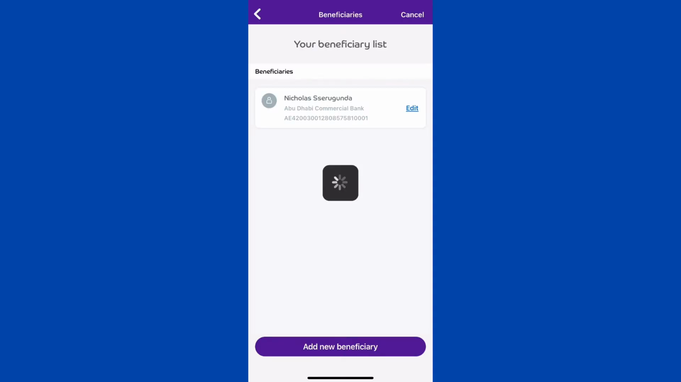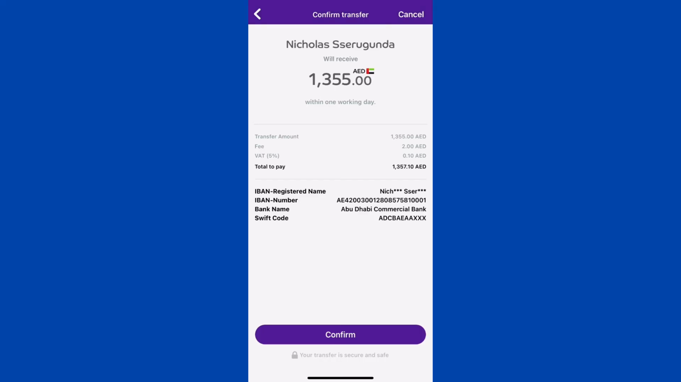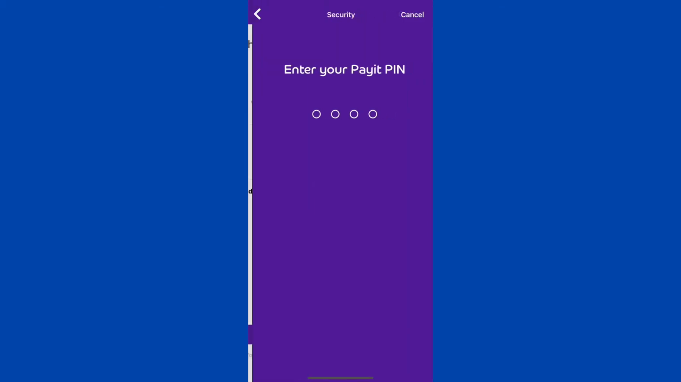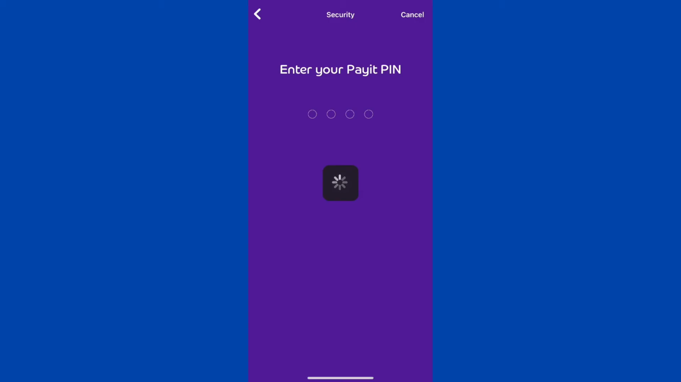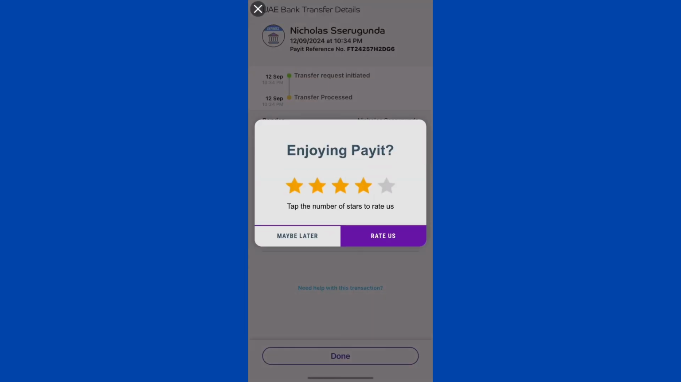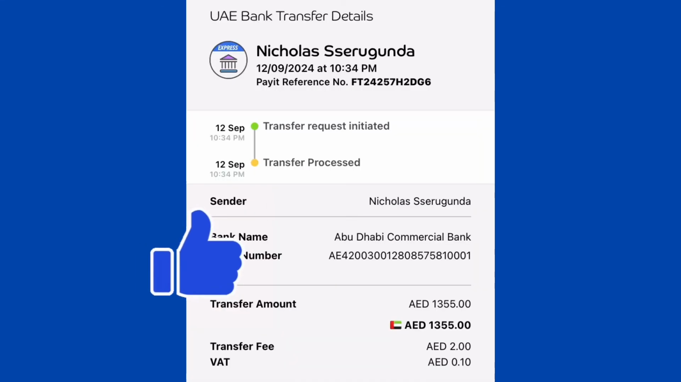For the purpose of this video, let me select my account, which is already added into my beneficiary list. Okay, so select this account and then confirm. Same, input your password or use your Face ID to authorize this transaction. And that is how you send money to any UAE bank using your Payit application. As you can see here, this is the transaction status right now. Transfer initiated. It will turn green once this transfer is processed.